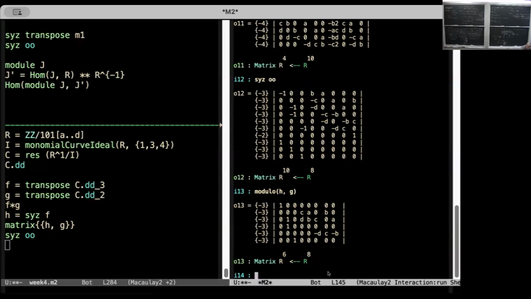So what this is saying is that we've computed the kernel of f as this, and then the presentation. If I take the kernel of f mod the image of G, that is equal to the image of H mod the image of G. And this has presentation matrix modulo of H comma G. So this is the way.